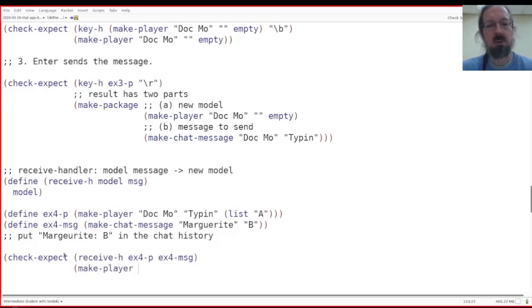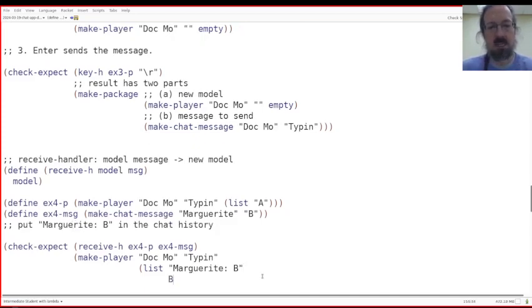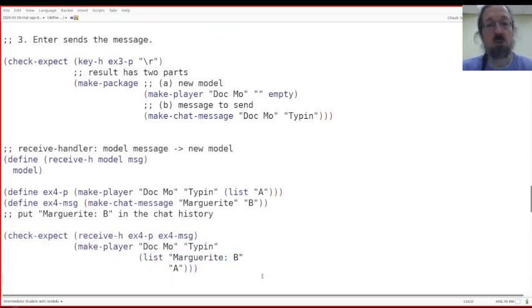So now what's supposed to happen is make player.mo still type in, and now the received messages list should have Marguerite B. I see I spelled Marguerite wrong as the first message and A is the second message. You notice that I added onto the front of the list. The reason I added onto the front of the list is because it's easier to add there. So hopefully I'm sure we've already arranged for the front of the list to appear like at the bottom of the shown messages. So that's the way to do it. That's all we got.